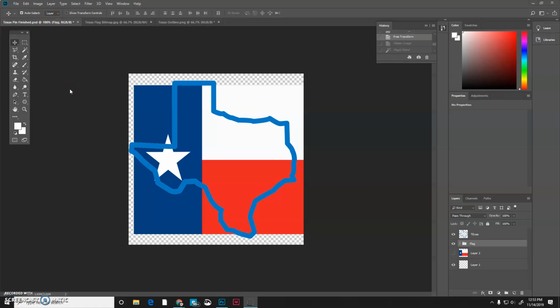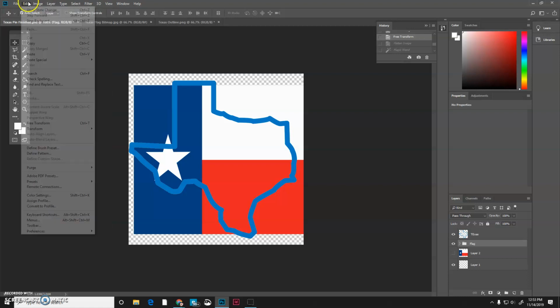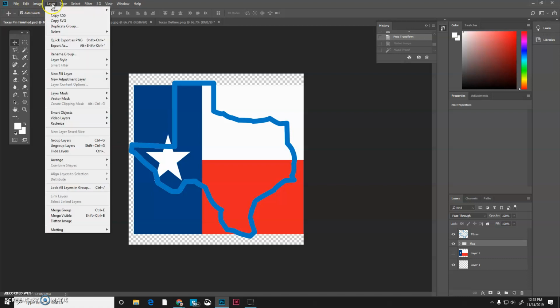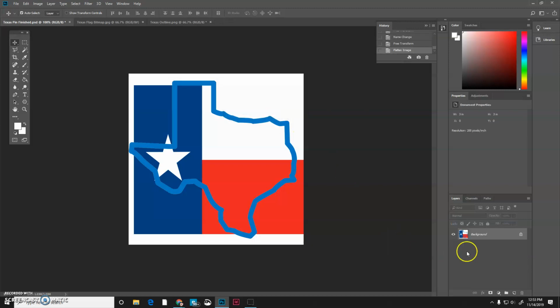Okay, so now we're going to get rid of all this excess that we don't need. The first thing I'm going to do is go to edit. I think it's edit. Maybe it's layer. I'm going to go to the layer menu and we're going to flatten the image. It's going to ask you, do you want to discard everything? Because we're going to get rid of all kinds of stuff. And now we only have one layer.